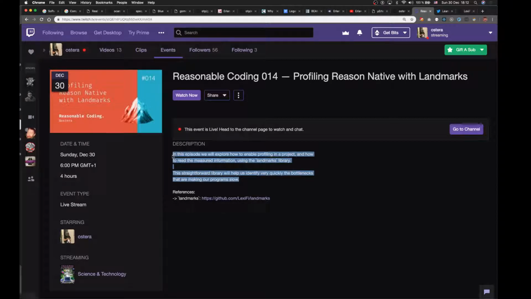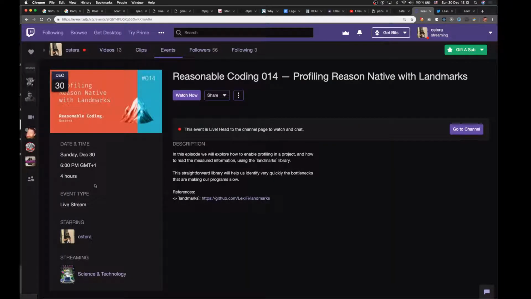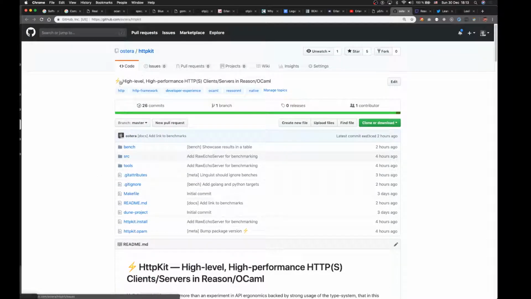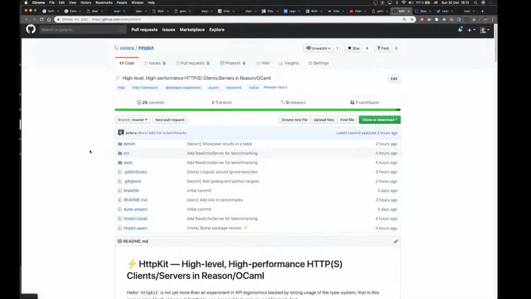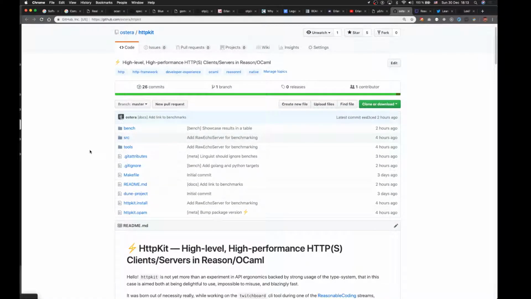And to have a look at this, I think we will take a look at HTTP kit. We'll start here and see if we can run some profiling on it to see what parts of the code are slow. Now, if you didn't know, HTTP kit is an experiment I'm running on making essentially foolproof HTTP APIs servers and clients in Reason and OCaml by using the type system as much as I can to guarantee that whatever you're putting together is sound, makes sense, is the right thing to do, TM, air quotes.